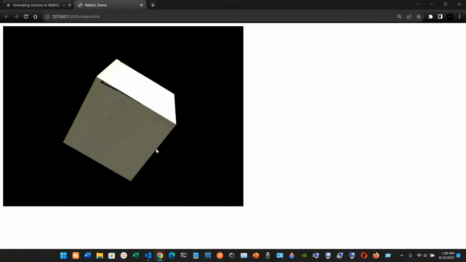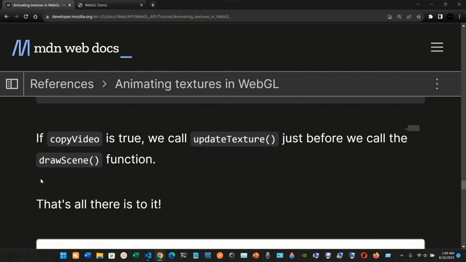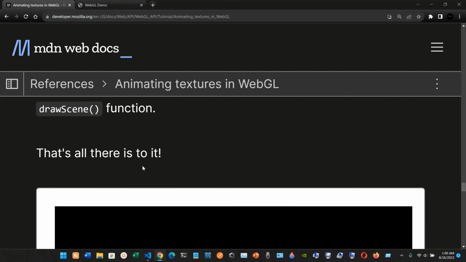Okay, so let me see. Oops. Okay, as you can see, it's already starting to work. This is the video that we have, and it's moving. You can also add your own videos if you want. So that's what we have here. If copyVideo is true, we call updateTexture just before we call the drawScene function. That's all there is to it.